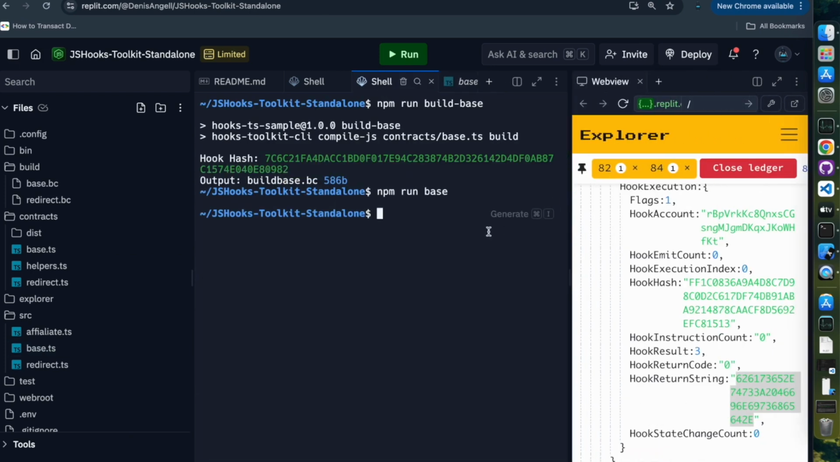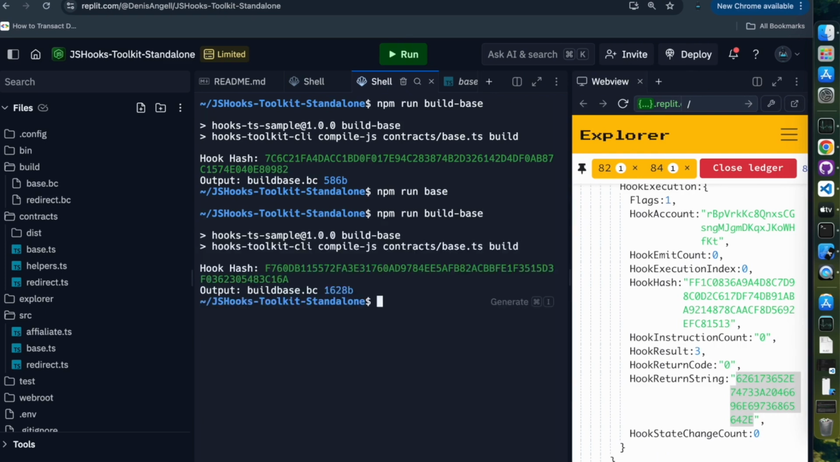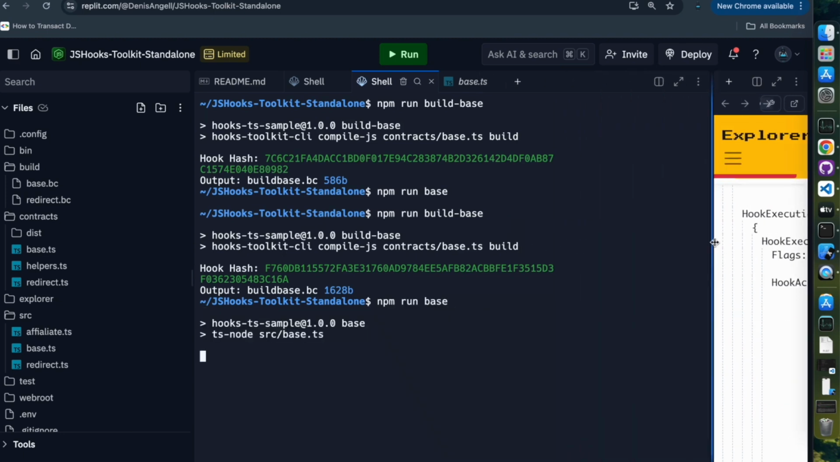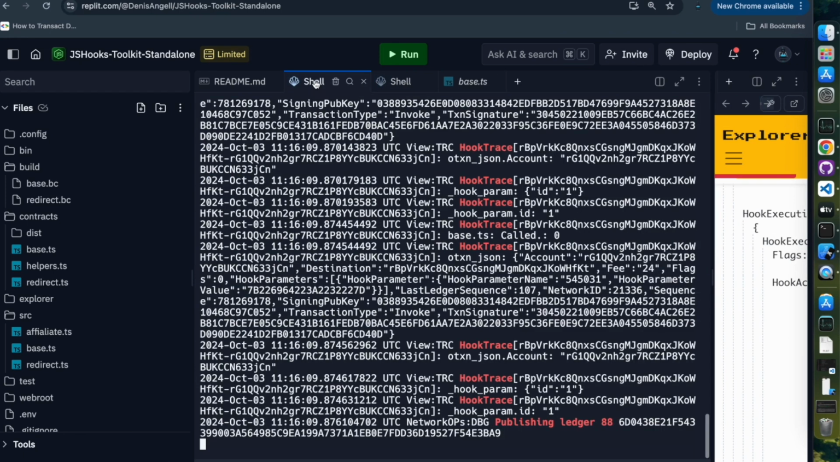Now we need to rebuild our hook. So we'll do npm run build base. That built successfully, and now we can do npm run base again. If we go back over here to our debug string, we can now see on top of the OTXN JSON we have a hook parameter, and that's the JSON data. And then if we deconstruct the ID, we have 1.